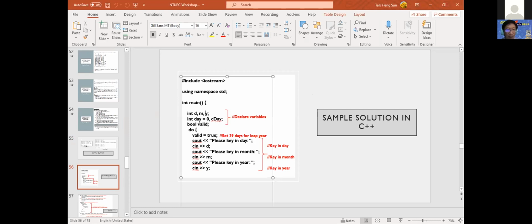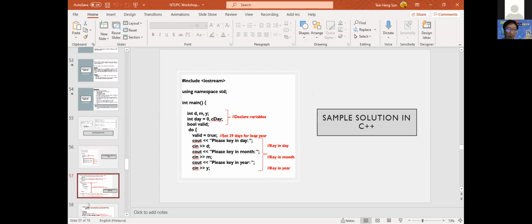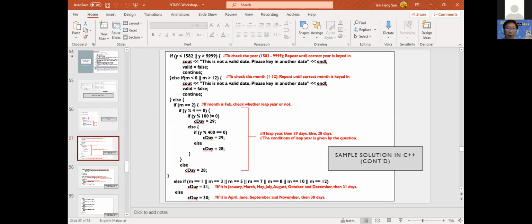So then we have a do-while loop. We make use of a do-while loop here to ask the user to key in the day, the month, and the year. And then we do a checking to check whether the year is in this range. So you can see if the year is not in this range, the valid Boolean variable is set to false, so that the do-while loop will repeat and ask the user to enter again.